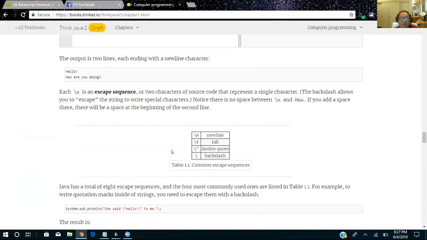Backslash n is new line, backslash t is tab, backslash double quote is printing a single double quote, and backslash backslash will print one backslash. Okay, and this one, backslash f, actually means to print a new page. F is actually called form, FORM. So backslash f is new page.